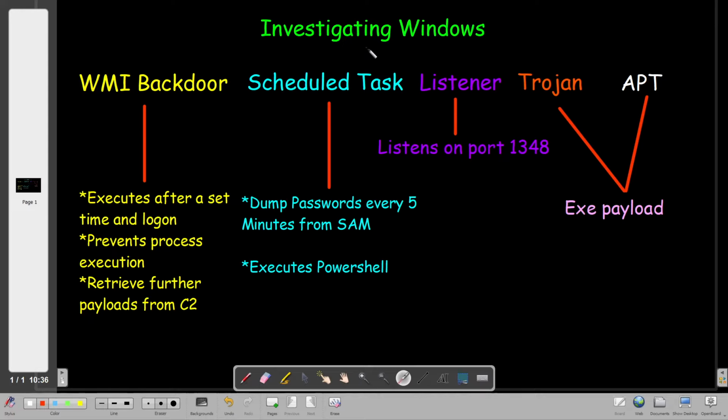In today's scenario, we are investigating a Windows machine that is infected with a WMI backdoor. Now, WMI stands for Windows Management Instrumentation, and it is a way to perform system actions based on specific conditions. The actions we call the event consumers, and the conditions we call the event filters. For example, a WMI backdoor needs two sets to run.